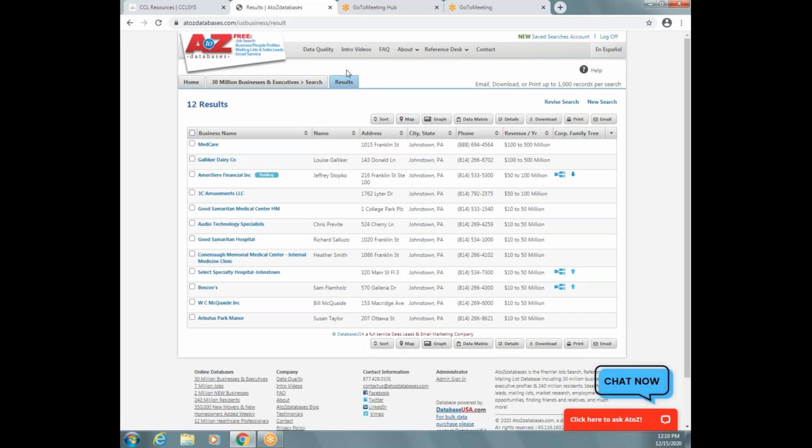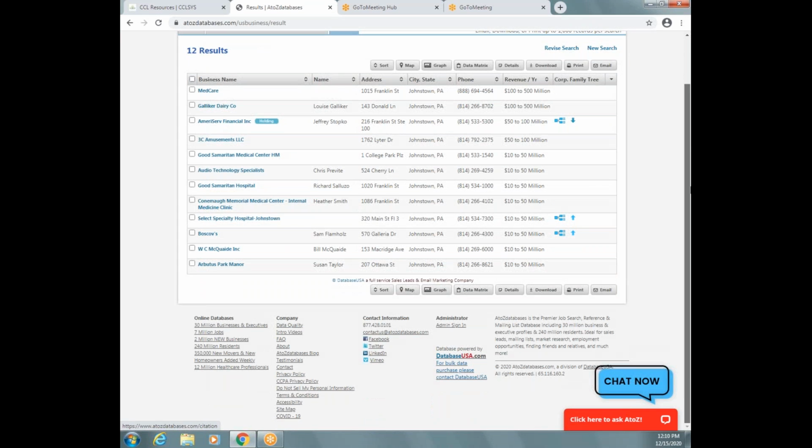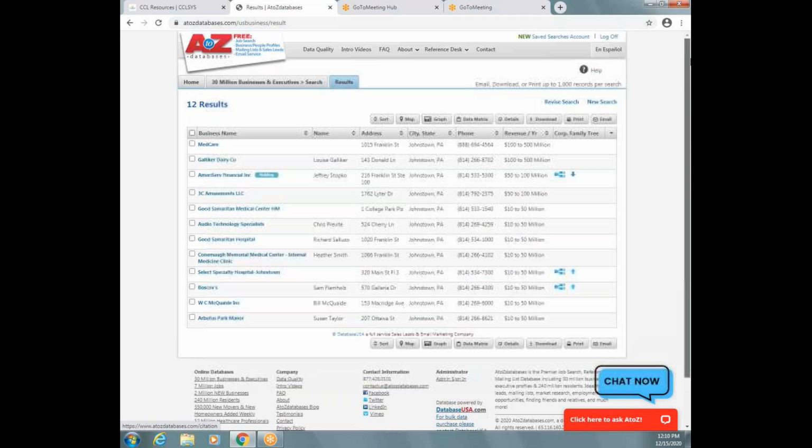The saved searches feature also lets you save your searches for another day. So you click on the new saved searches account on the upper right-hand corner, and you can go ahead and save your particular searches up there.